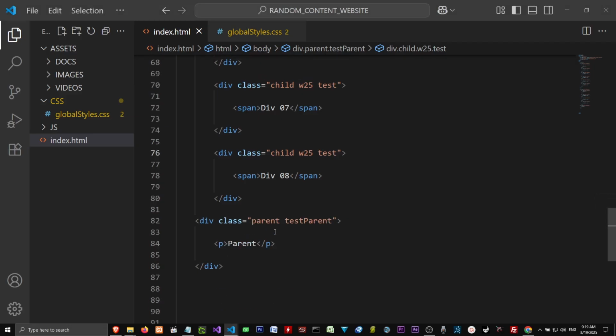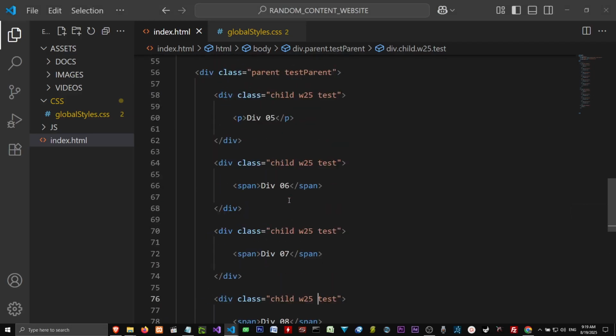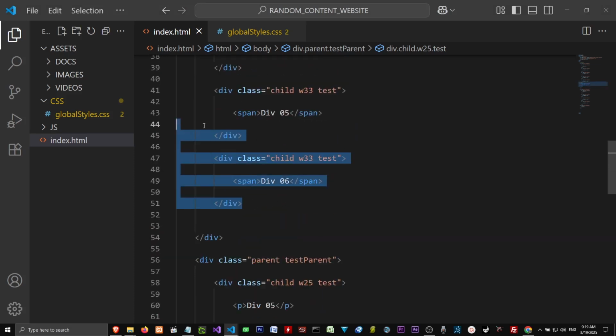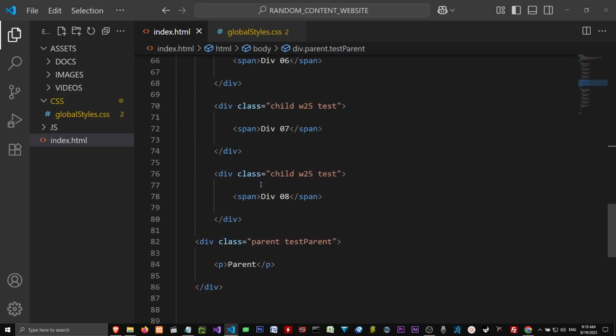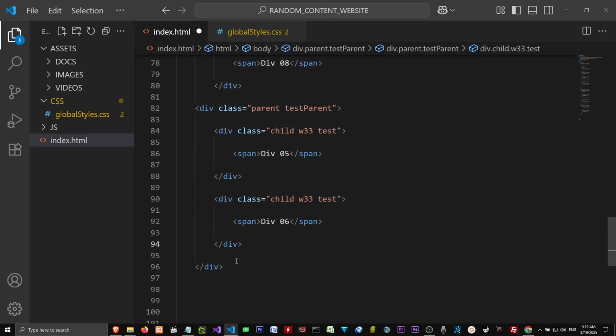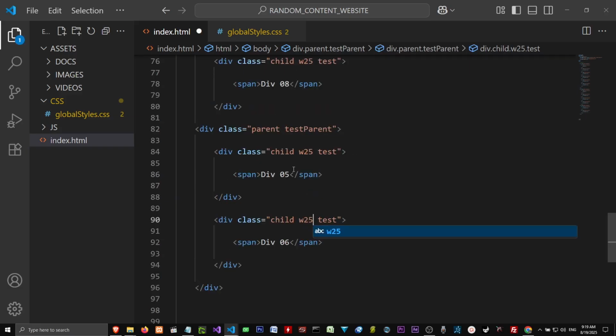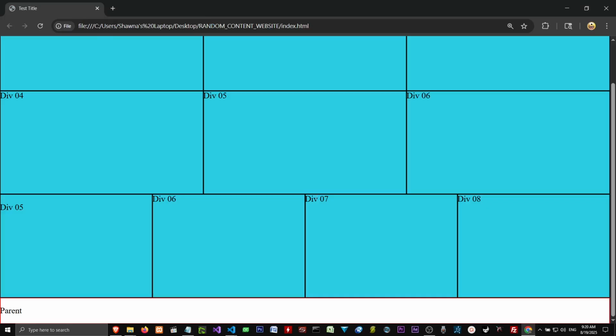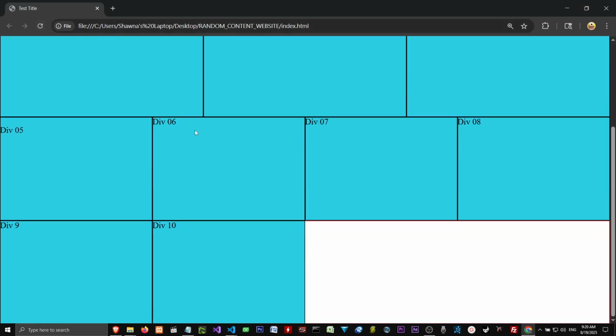Let's come back to our code, and then let's come in here. Let's copy just 2 of these. We'll go ahead and put some children in this parent, and then we'll change these to 25. And then we'll go div 9 and div 10. Control S to save, come back here, and then refresh. So now this div is only 25, right? And we haven't put anything in here.